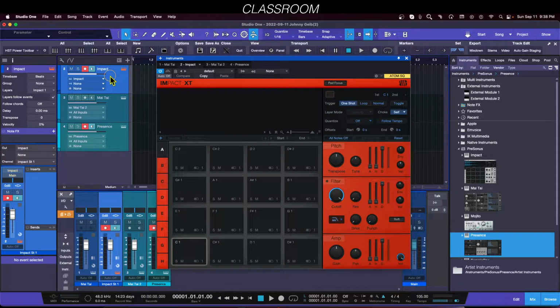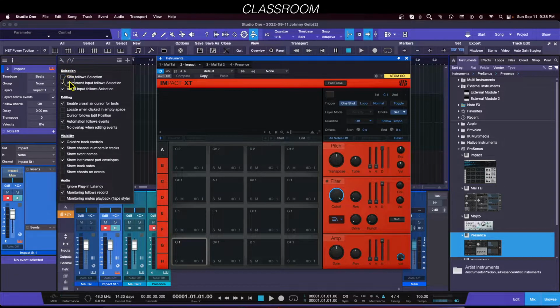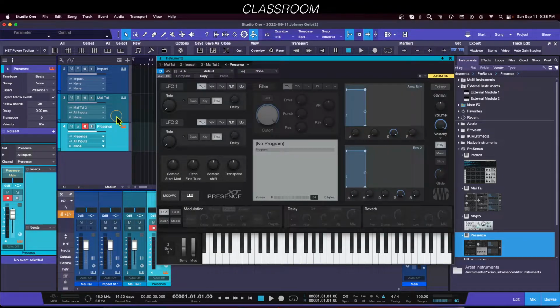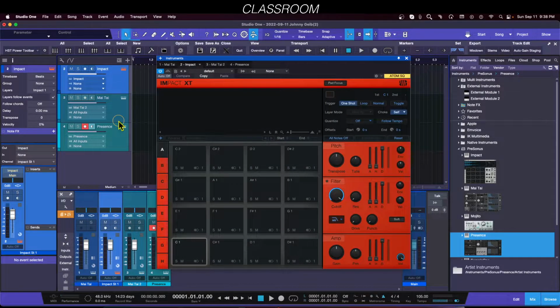So the solution for that, obviously, is going to be clicking on the little wrench and turning off instrument input follow selection. So now we don't want that to happen. Now when you click on a track, it's not going to automatically arm. So now you have to deliberately know where you're going to be recording and disarm and rearm. Okay. So whether it's on or whether it's off is up to you as far as your workflow.